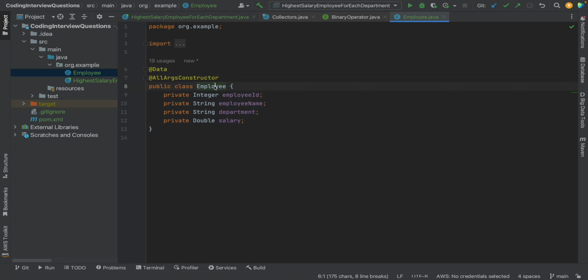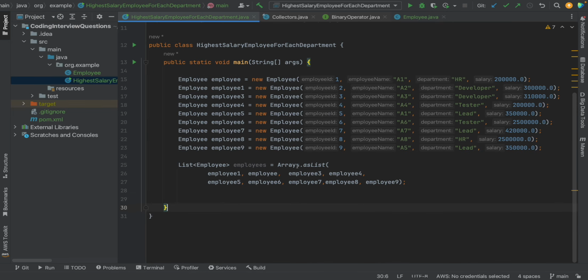We have an employee class and we have these fields, and I have written @Data and @AllArgsConstructor, which will create the getters, setters and constructors. So in the code, what did I do? I have created employee objects, say 9 employee objects, and I'm adding all those employees in the list.